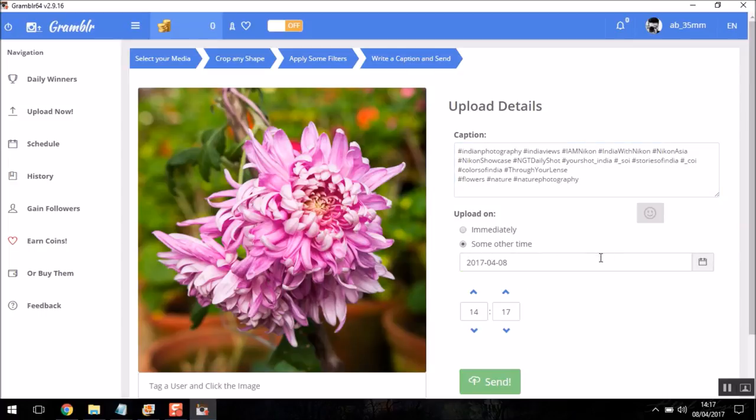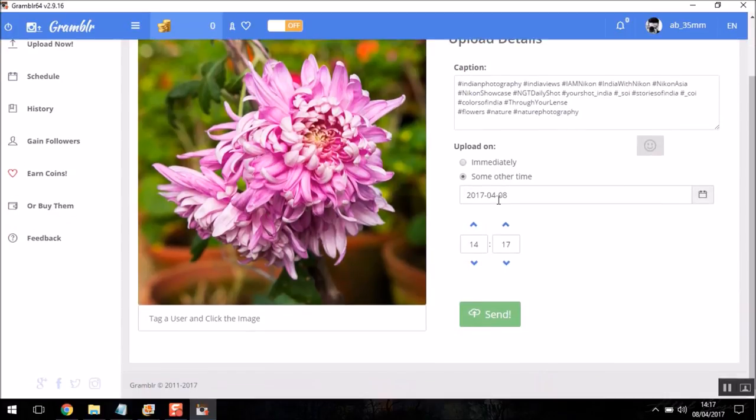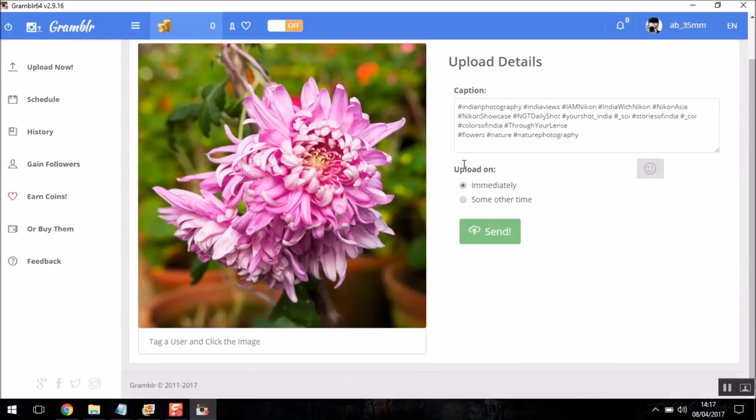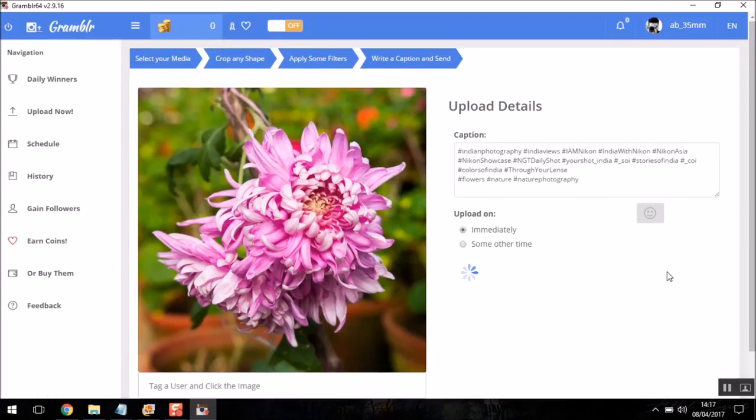If you want, you can schedule it. So it will schedule for that particular time and upload it at that time. I'll do it immediate and press send. So once it is saved, it will be uploaded to your Instagram account. You can open your mobile phone and Instagram application and you can check it.